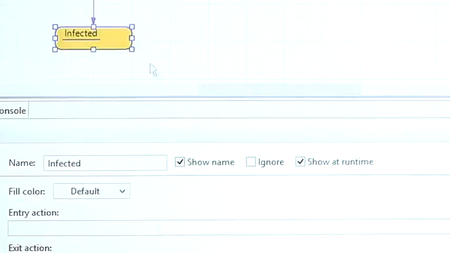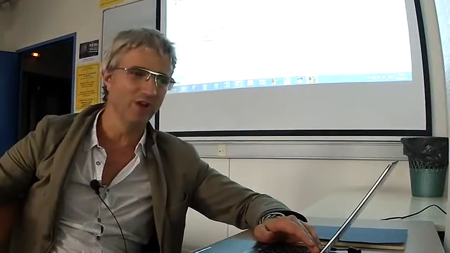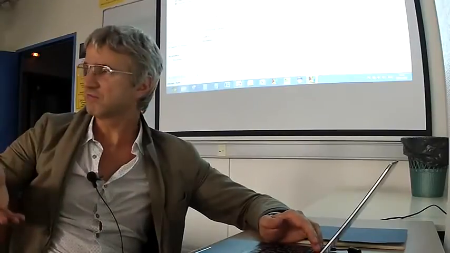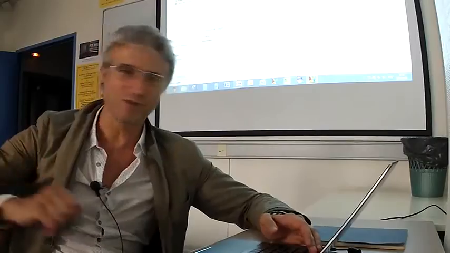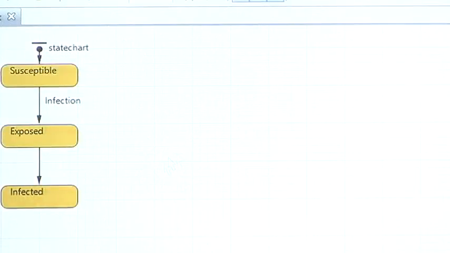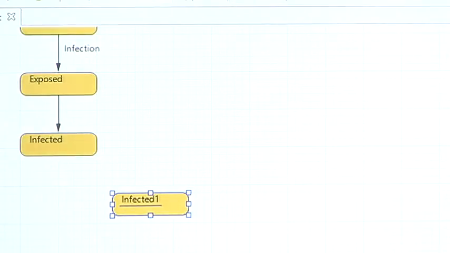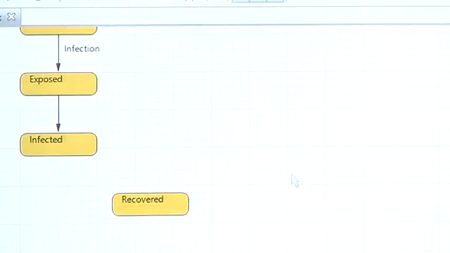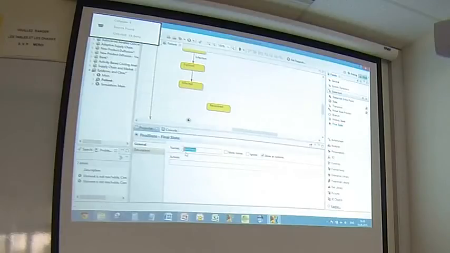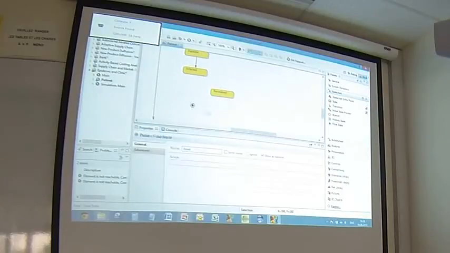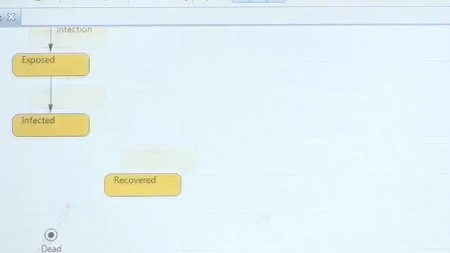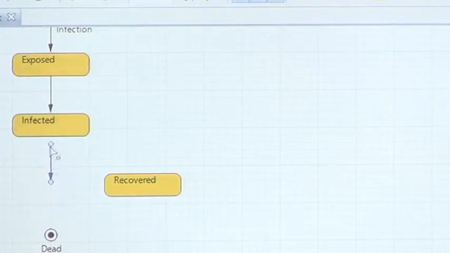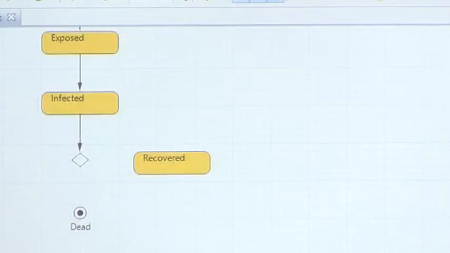And then you are infected. After having been infected, you have two options according to our problem definition. Option 1, you can die. Option 2, you can be cured and become immune. So I will create a state recovered. And I will create a final state, dead. I'll use a branch here.